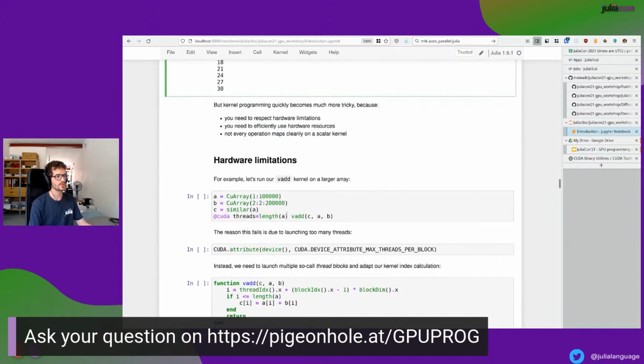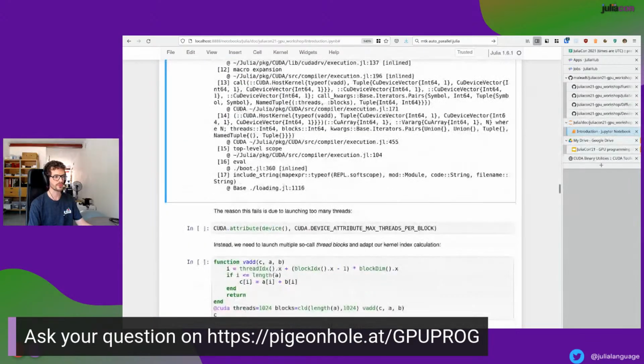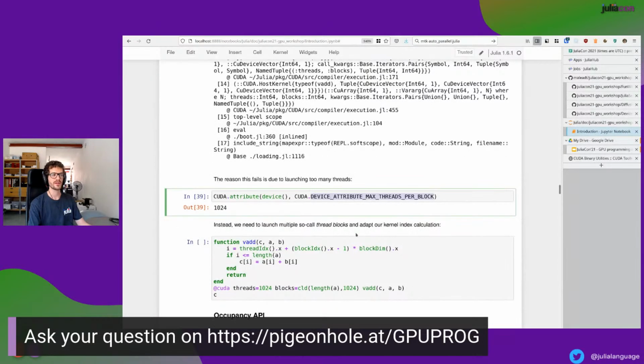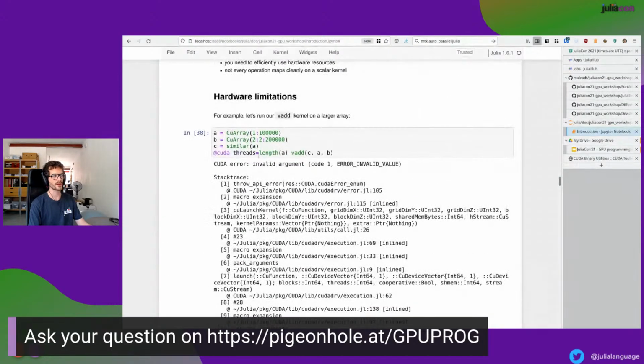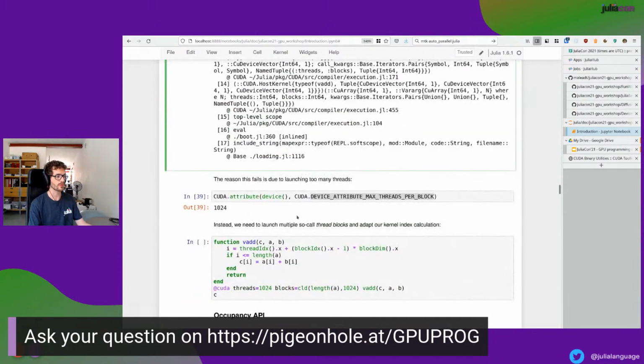For example, say we want to execute this vector addition kernel on arrays of 1 million items. If we do so, we immediately get an error, invalid value. And the reason is that if we inspect the device attributes, we can see that the device attribute maximum threads per block is 1024, while in this case, we were launching as many threads as our array is long. So that's not going to work. How do we work around this?